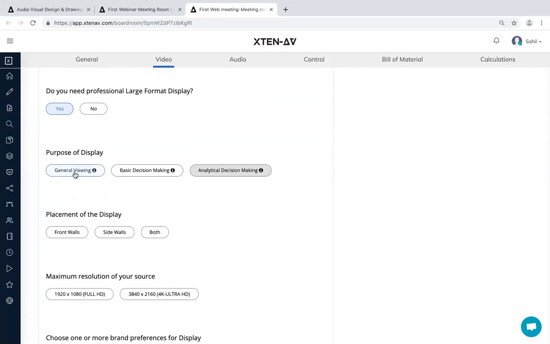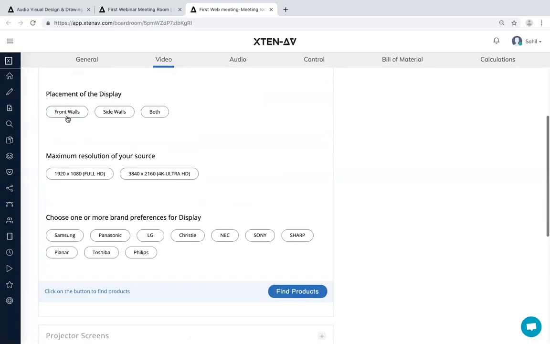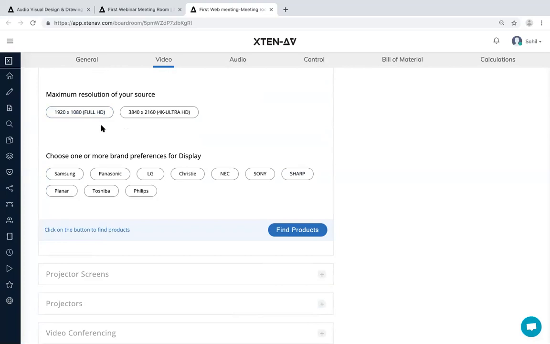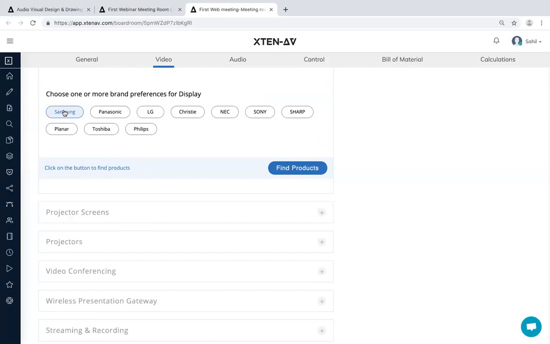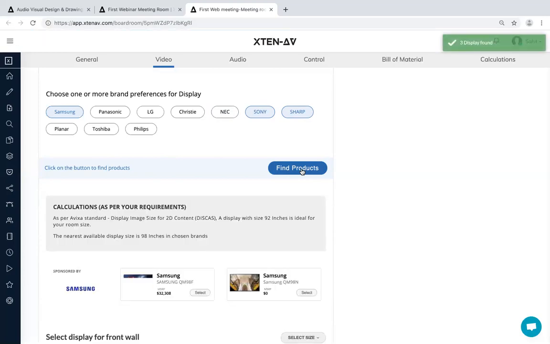So continuing with this, let's click general viewing. Where do you want to put your display? Front walls. The resolution you want, let's just say I want 4K. So now you have a list of brands that we have on our platform. So you can select one or multiple. Let's just say Samsung, Sony, Sharp. And then you click find products. So it's going to dive into our extensive database, and according to your selections, it's going to find products.